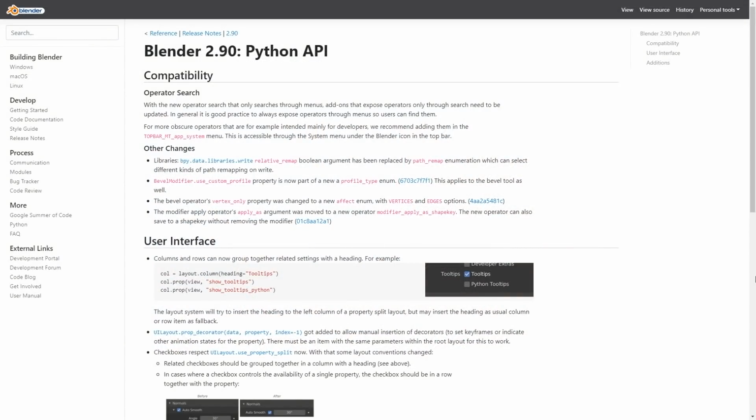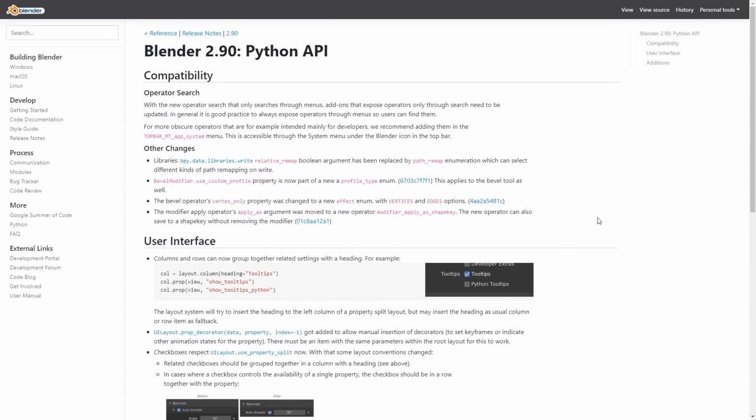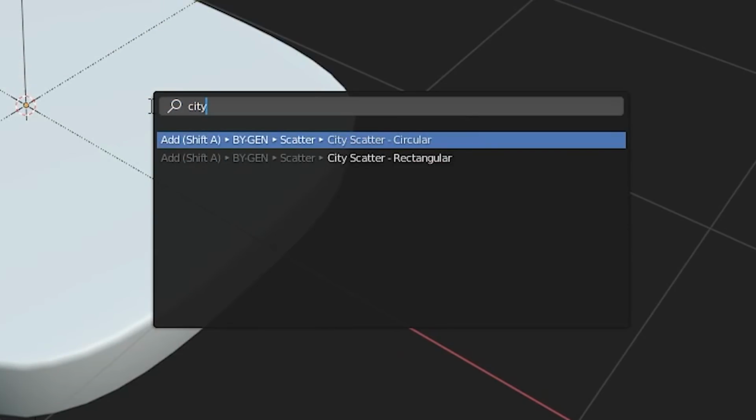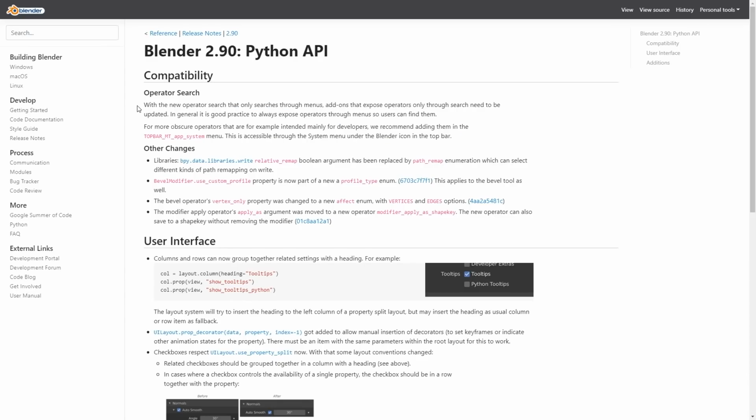Now, another thing to note for any developers out there is that there have been some changes to the Python API for Blender. I'll also leave a link to this page in the description, which provides a brief breakdown of the changes. But one of the most important things to keep in mind here is that the search feature in Blender has changed, so if you search for an operator, it shows you which menu it's placed in. It means that if you're an add-on developer, then every operation should be assigned to a menu. Whereas before it was okay to have operators loosely registered and callable without being assigned to any menu.